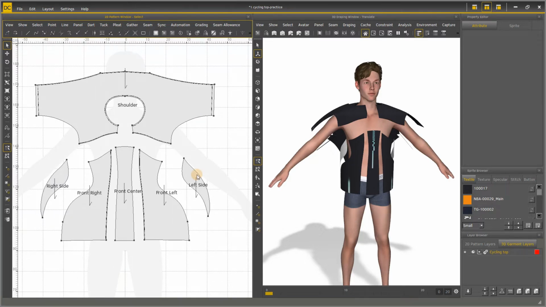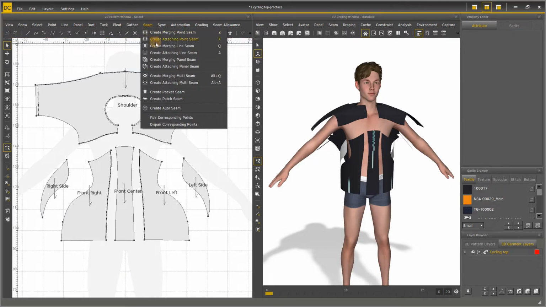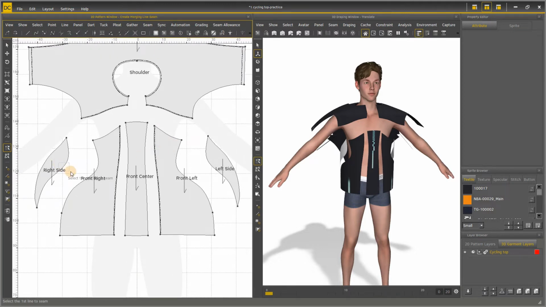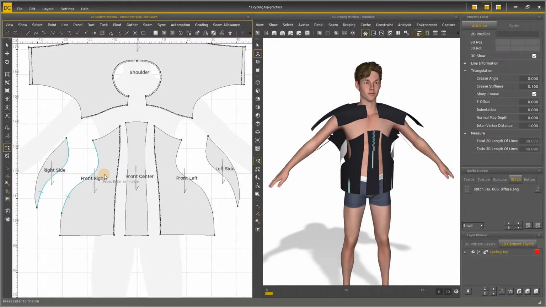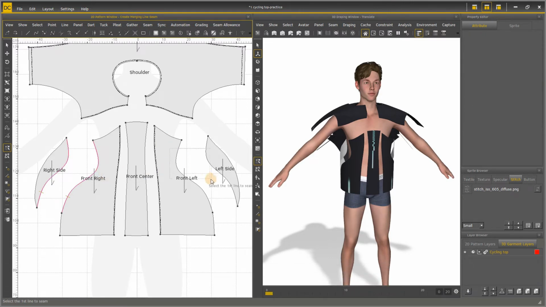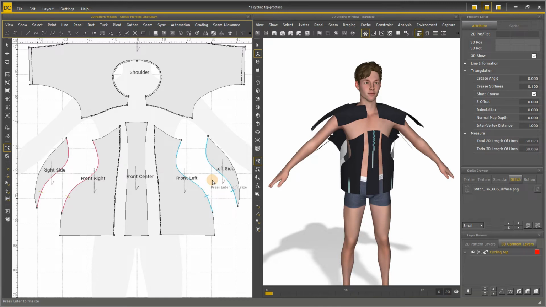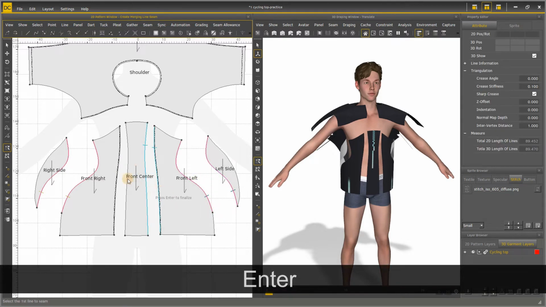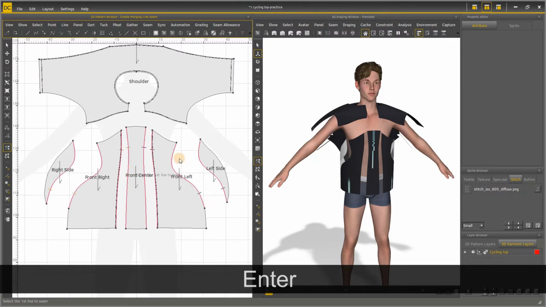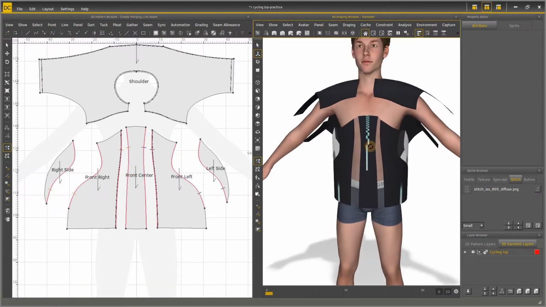We can use Create Merging Line Seam in the drop-down menu Seam to stitch two lines together. You can click the lines one by one and press Enter. Or you can right-click to drag a rectangle to include these two lines and press Enter to finalize. Then the seam will be shown in a gray area in the 3D window.